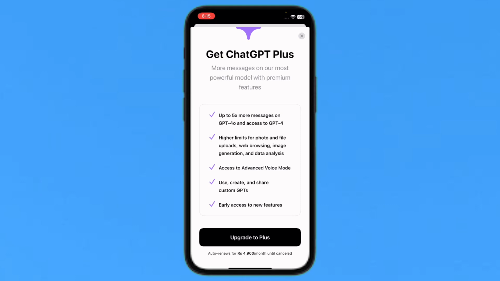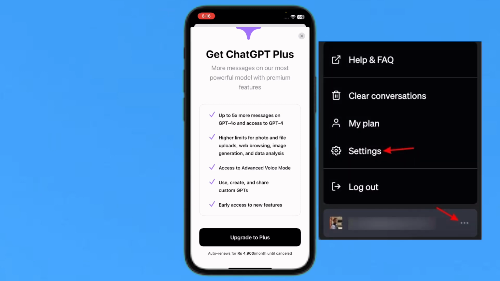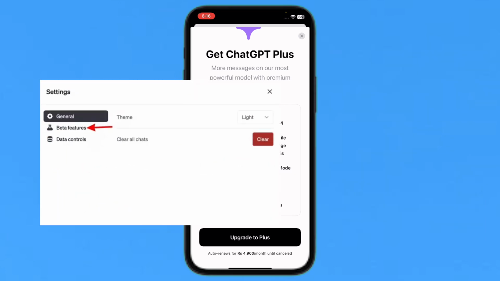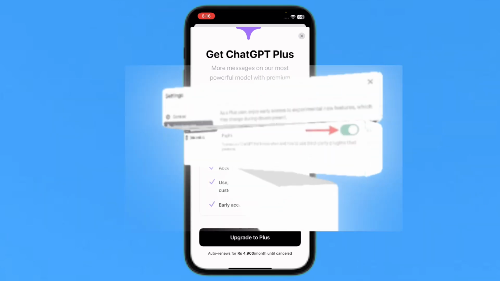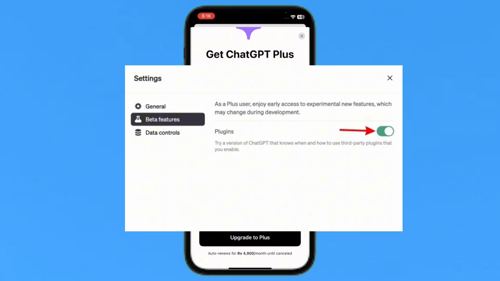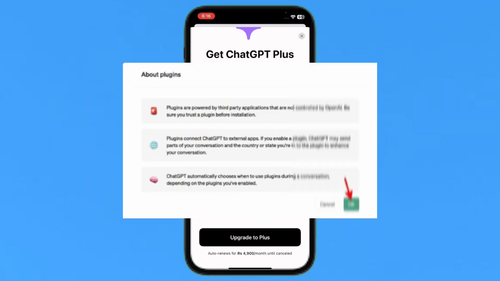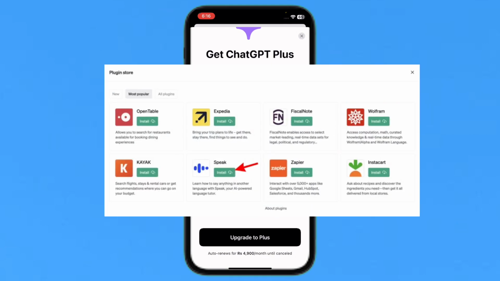On your desktop mode, you will find the plugin setting. After you get ChatGPT Plus, just tap on the settings, and next you will see the beta features. Just tap on it, and next turn on plugins and choose the GPT-4 model and the plugin store. Just tap to proceed, and here is the connected plugin.